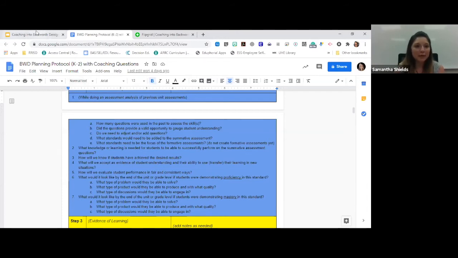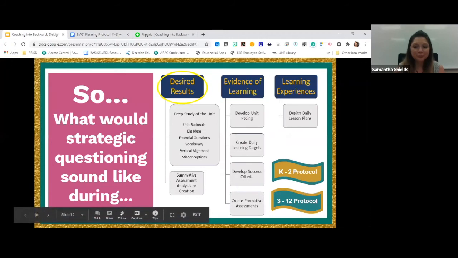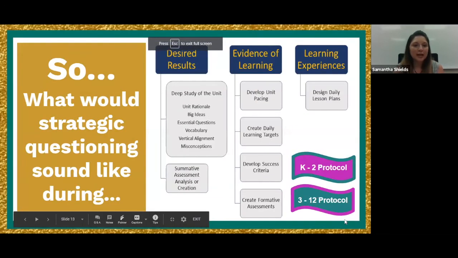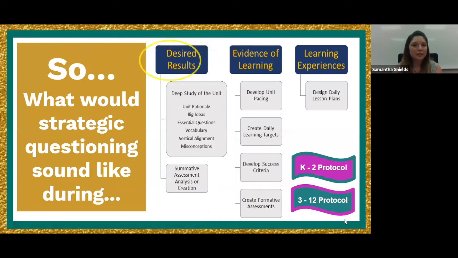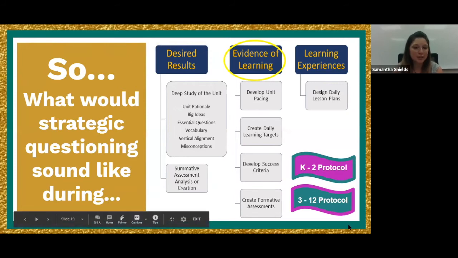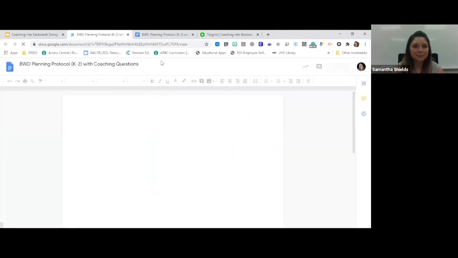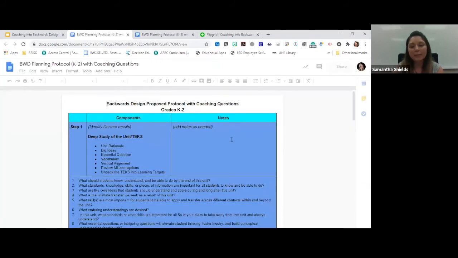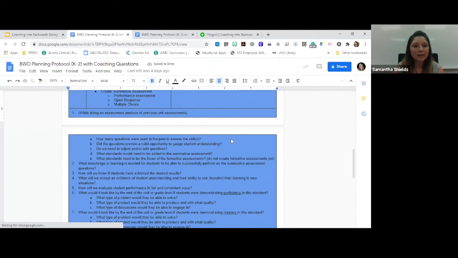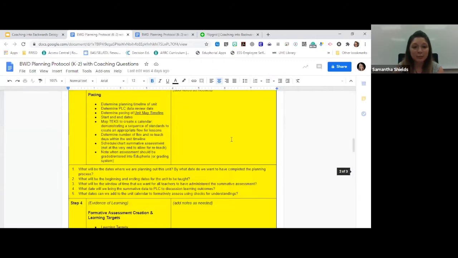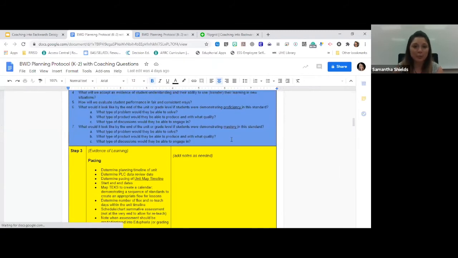So I'm going to hop back over here to our presentation. So now we're going to say, so what would strategic questioning sound like during evidence of learning? So this is where they're pacing their unit out, doing their learning target, success criteria. So again, I'm going to go back over here. But this time I'm going to scroll down, and I'm going into the yellow because this is the second part on our roadmap.